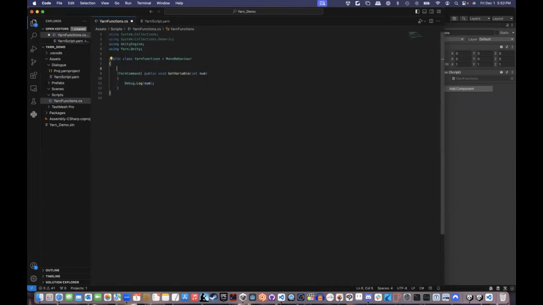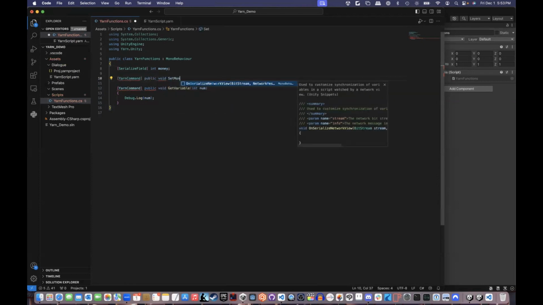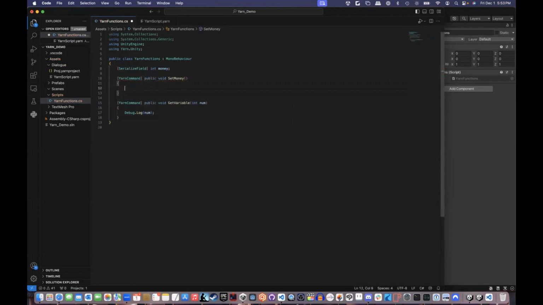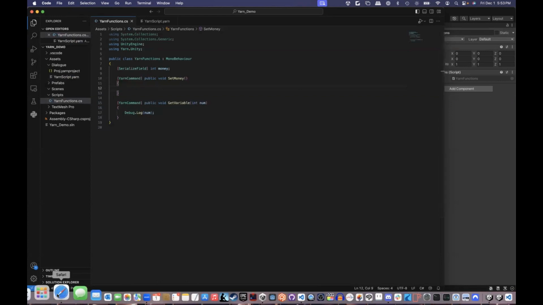So in Yarn functions, I'm just going to make a new variable, serialized field, int money, and let's make a new Yarn command. Let's say public void set money. So we want to say what we actually want to set, or we can just use that money int. But say, hey, I don't remember the syntax for that. I actually don't. Very easy.